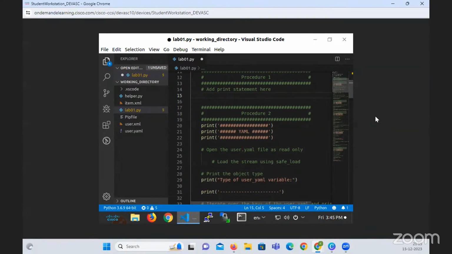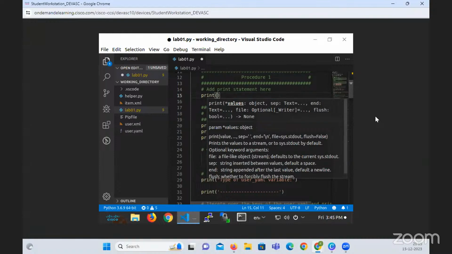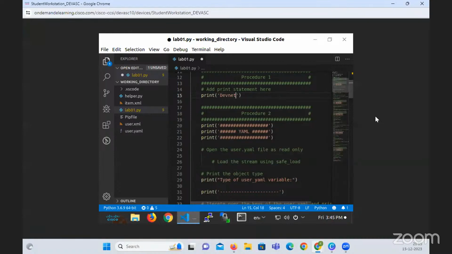So here I'm going to give my first command, that is print DevNet. I've given my command. After this, I'm just going to save this. Control S, saved. Now let's see the output. These kinds of print commands might also come out, but let's look at whether this is coming out.